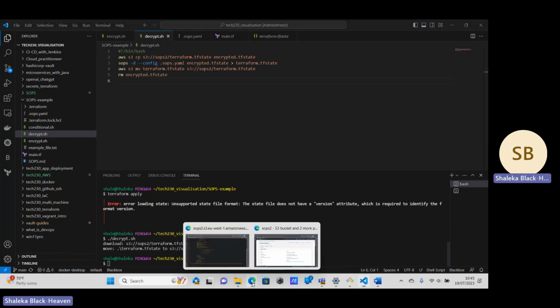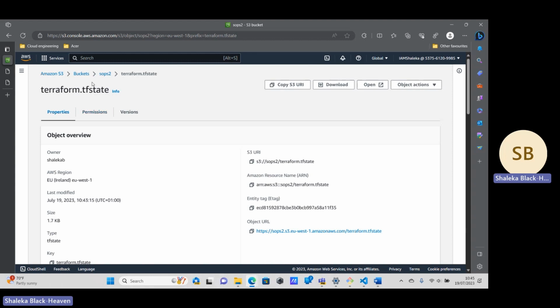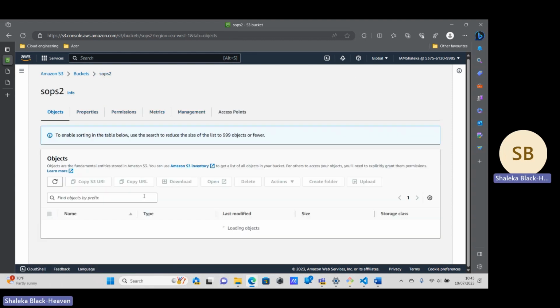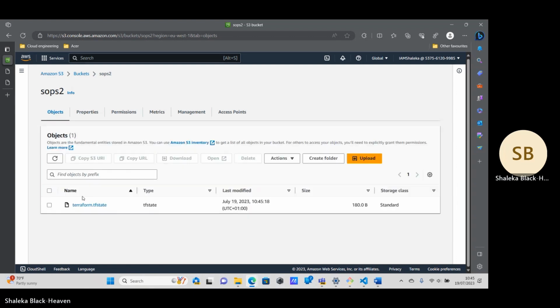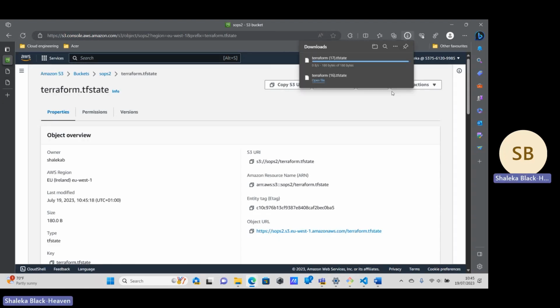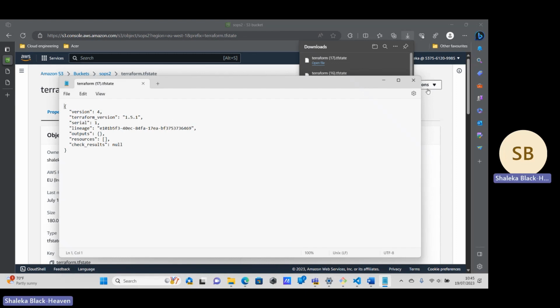All right, so let's check our bucket again. It's always good to check the steps. Not sure why. Oh, okay. Don't know what was going on there. Let's check it. And it's decrypted. All right.